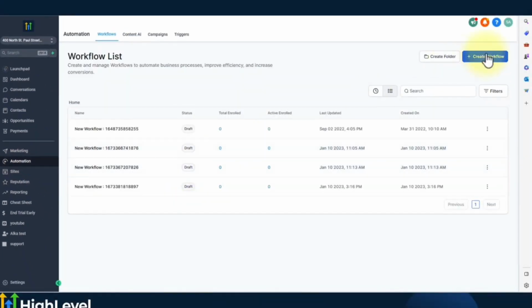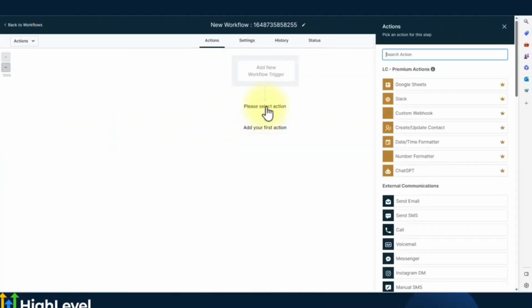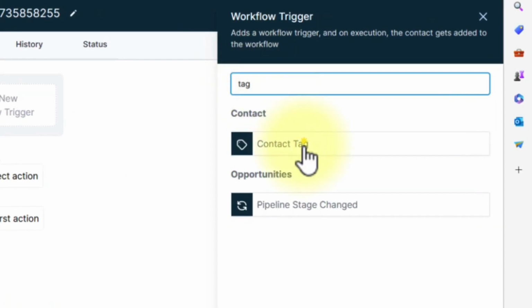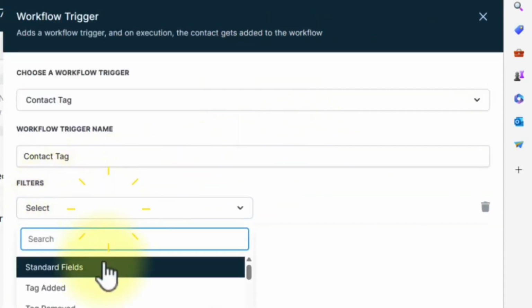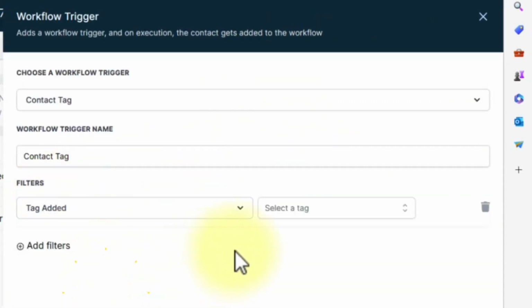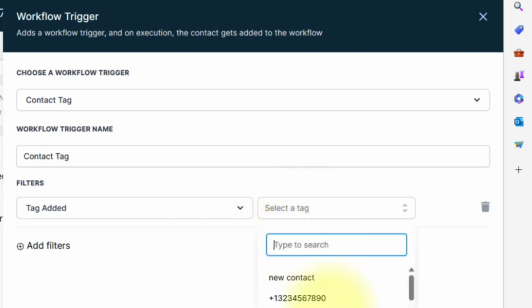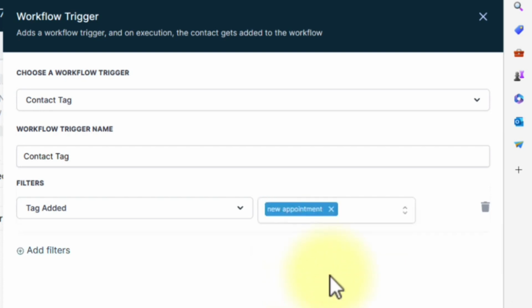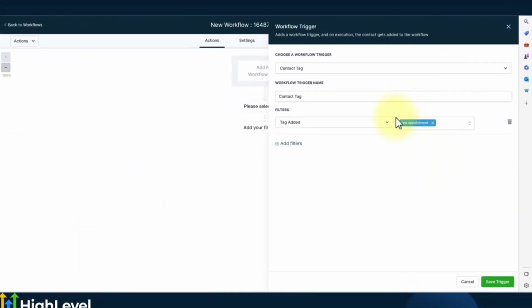Another way to create a tag is within workflows. Let's say you navigate to a workflow and one of your triggers is related to a tag. For example, a contact tag with filters like Tag Added or Tag Removed. This is where you can create another tag, let's say New Appointment. If it's not on the list, click on Add New Tag, and it will automatically be created.